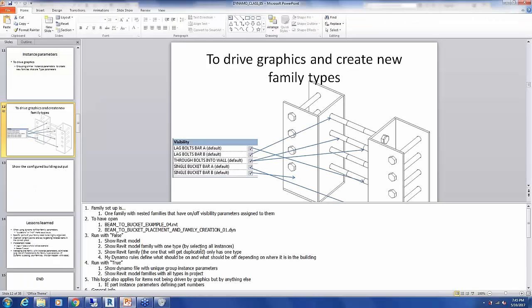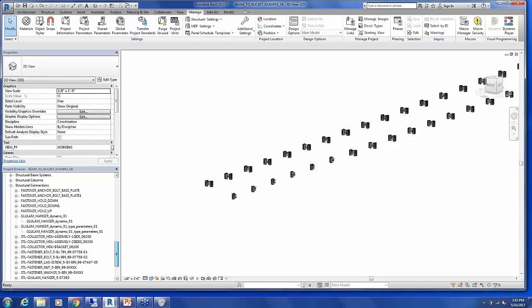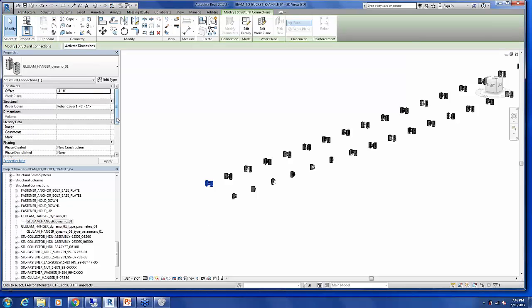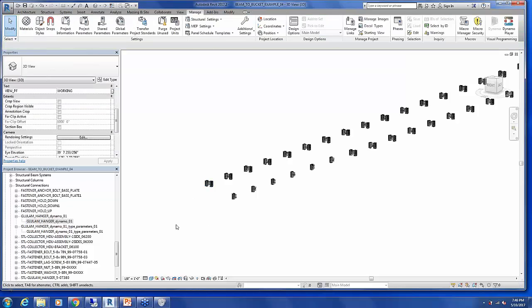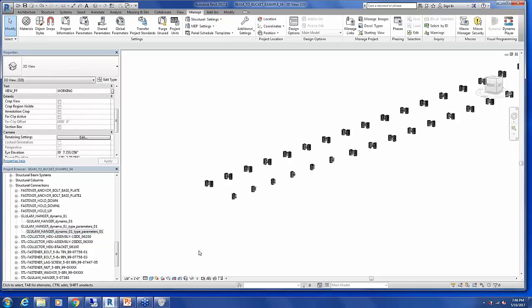And because we've created these different types now, let me show you my family list here. So here are the two families, right? We have this family called glue lam hanger, and now I've created another glue lam hanger, but these are type properties. If we look at these, they're all instance-based, right? And then now we've got type-based parameters that is a separate family, right? So Dynamo can create the family for you if you want. I didn't do that, obviously.